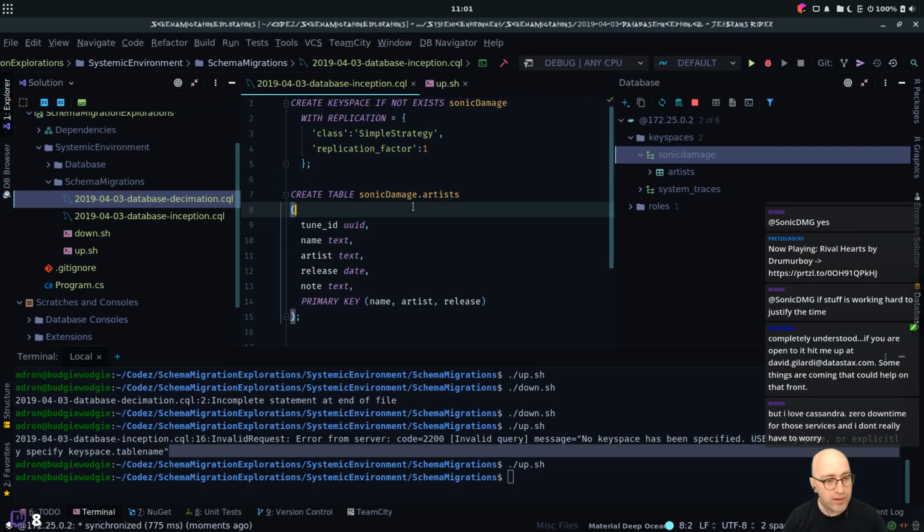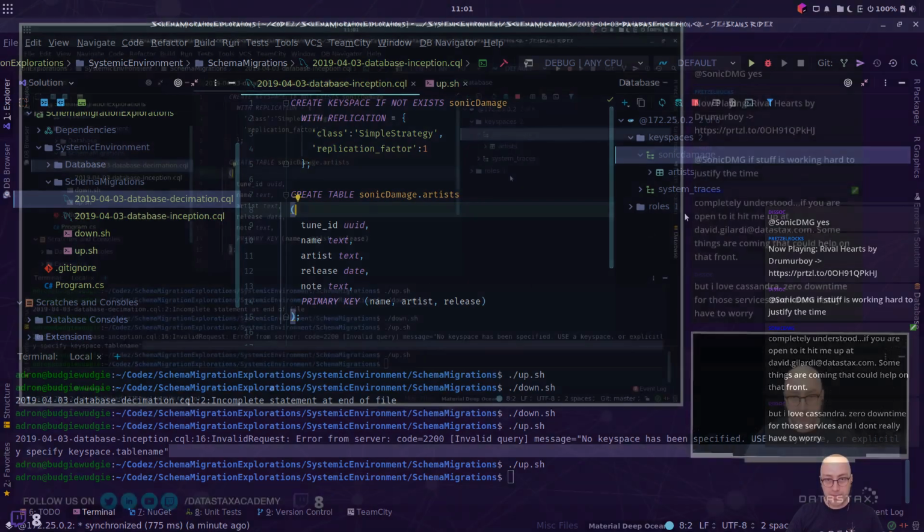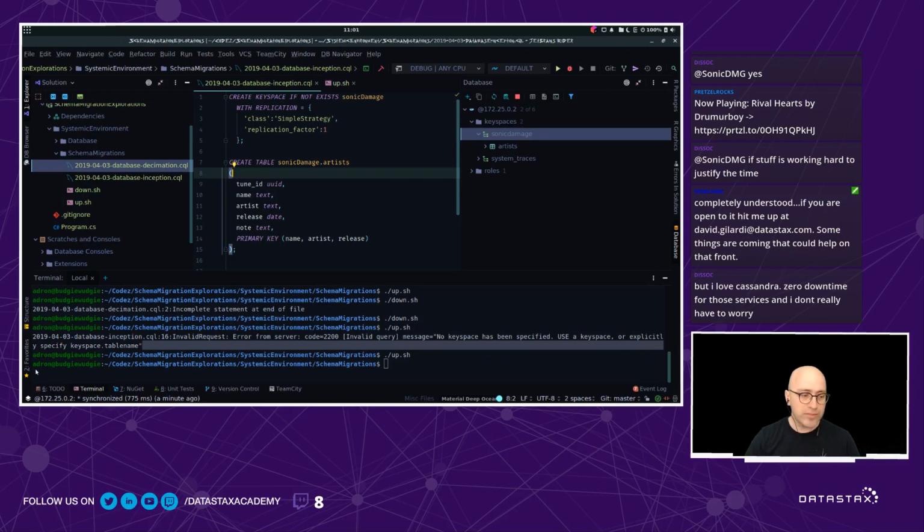So with that, we've got our first migrations up and migrations down. We got ourselves a built Docker environment with an Apache Cassandra node running, which is super awesome. And really we're ready for next stages. But unfortunately, we are at the end of our hour.